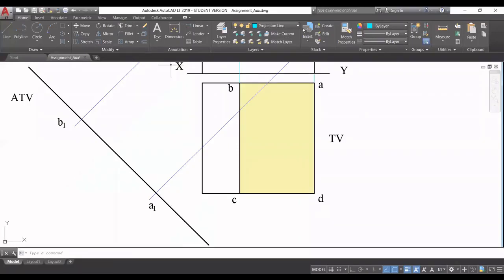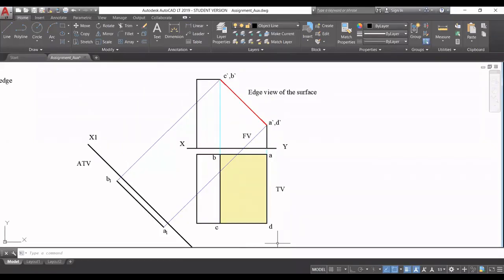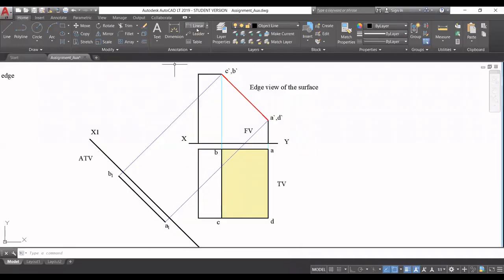Right, now I can just go back to my object line layer and connect these two points here. So that is A1, B1, right? Same treatment I have to give to C and D, but the distance of C and D is different from that of B and A. The distance of B and A from XY was this small distance, it was the same, right? Similarly, the distance of C and D from XY is relatively large.